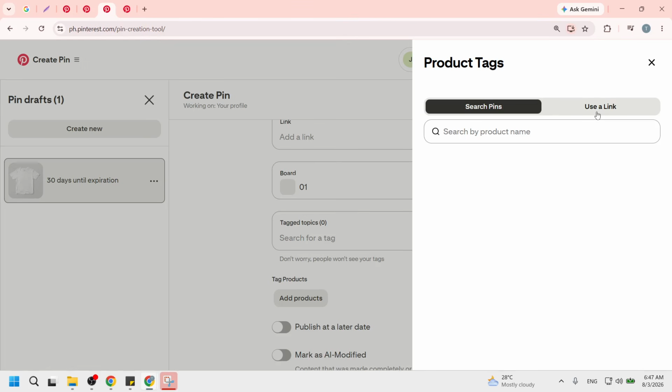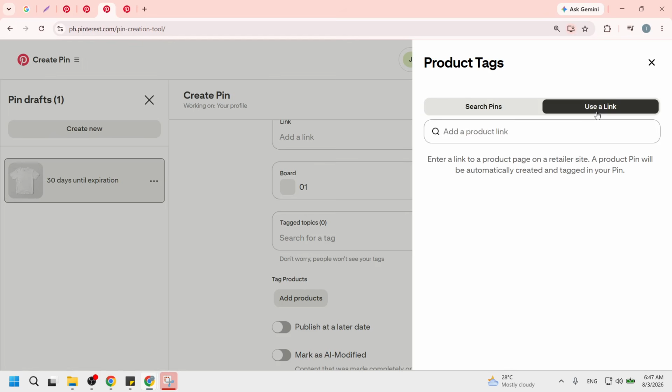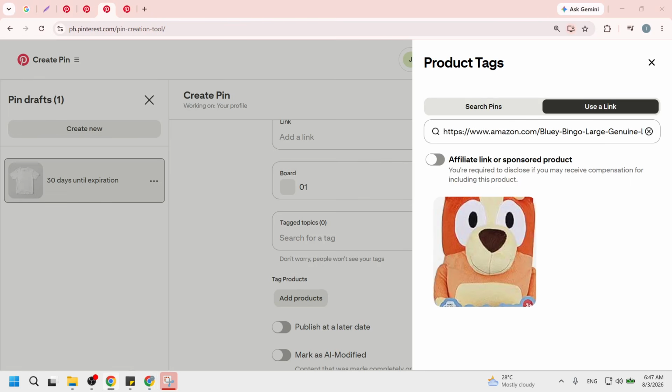With that ready, select Use a link from the prompt. Paste the exact URL of the product page from your retail site or affiliate partner. Make sure it goes straight to the product itself, not a category page, so shoppers land exactly where they expect. Once pasted, Pinterest will scan the page and pull in product details behind the scenes.